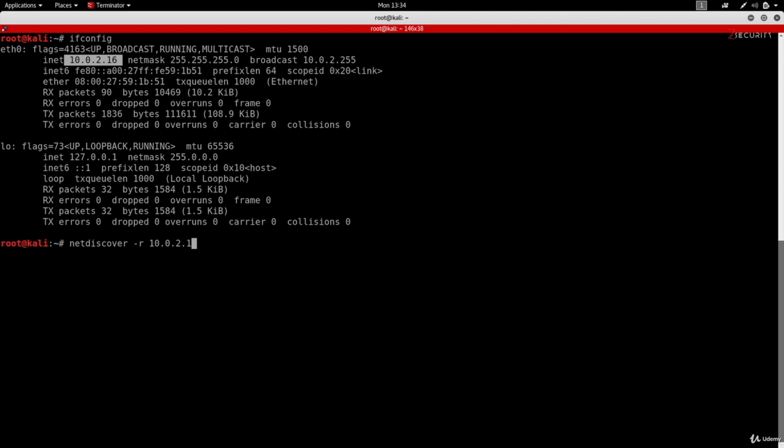10.0.2.254. So instead of manually typing all of these IPs, I can just type /24 and NetDiscover will automatically know that I'm trying to search for all of the IPs that start at 10.0.2.1 and end at 10.0.2.254. So this is a way of specifying an IP range for the whole subnet.